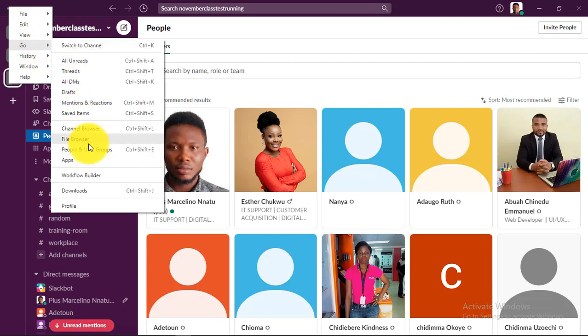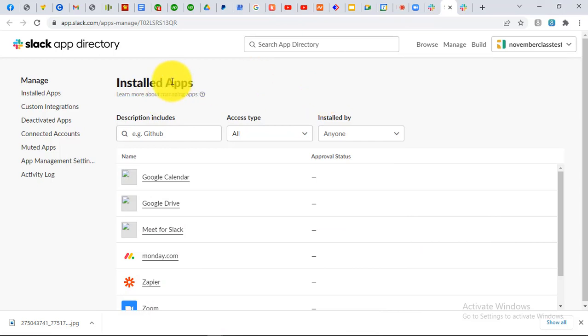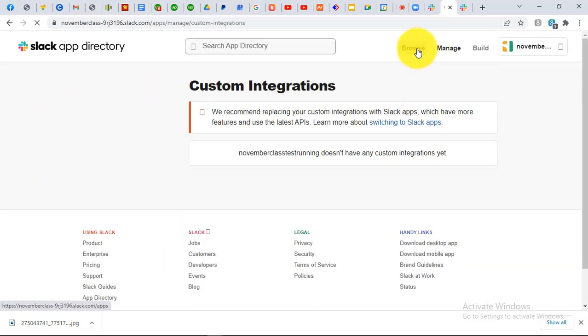Still under Go, we have apps. I already showed us what apps are. So this is where you see the marketplace, where you can actually integrate other applications. In this case I showed us installed applications. You can also install other applications that have not been installed. Here you can see custom integrations. If you have integrated anything, you can also browse features here. Once you click on browse, it will take you to the general Slack market, where you see different applications that you can integrate into your Slack workspace.